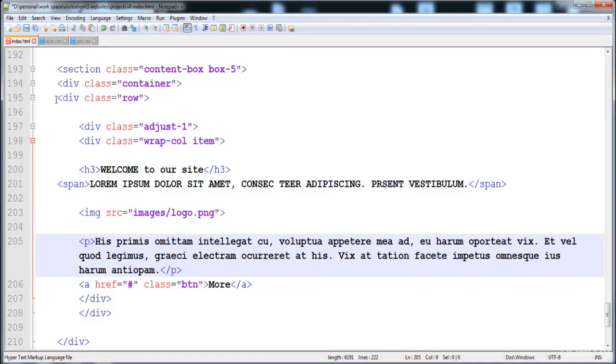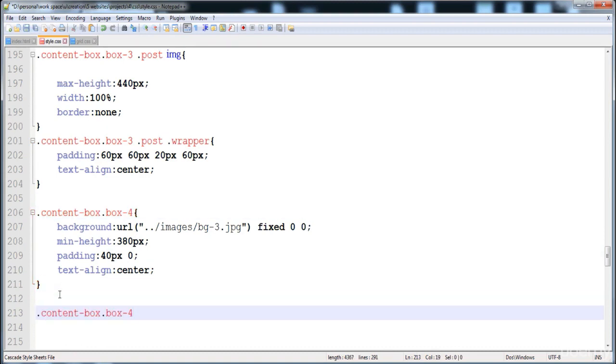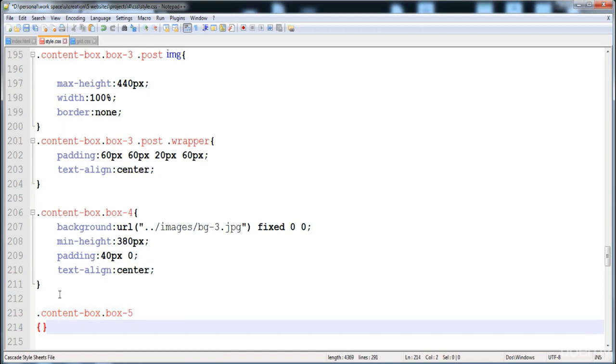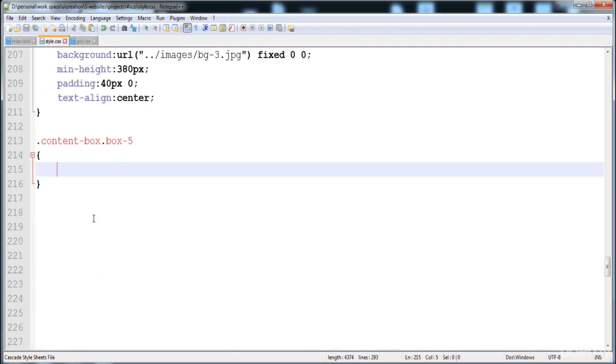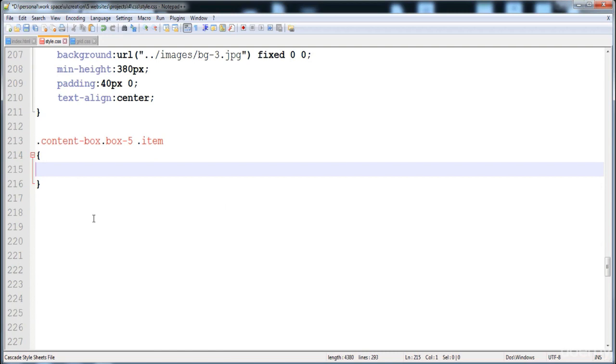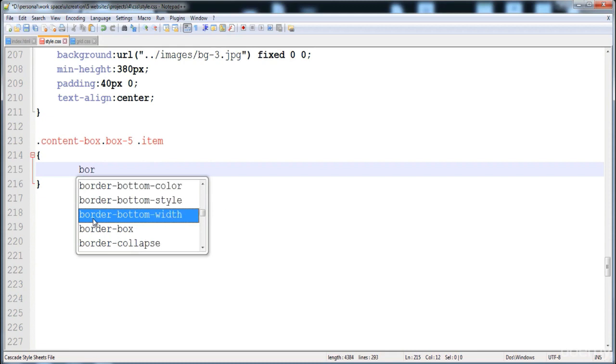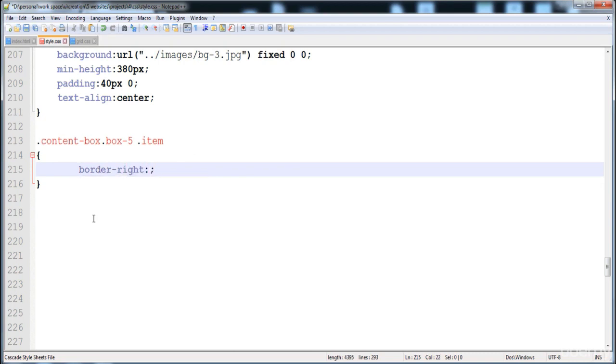and we have to use the box 5, and here I'm gonna use it. Here, copy it. Box 5, here it is, and here I'm gonna apply this style on the item div, and here is the border right, the border on the right side. Here border right is 1 pixel solid #ccc, just gray type, and here it is.